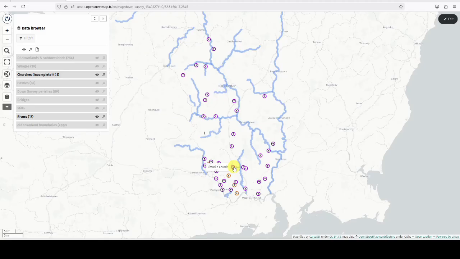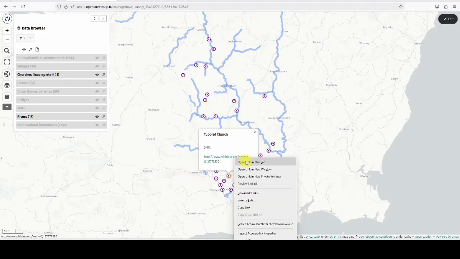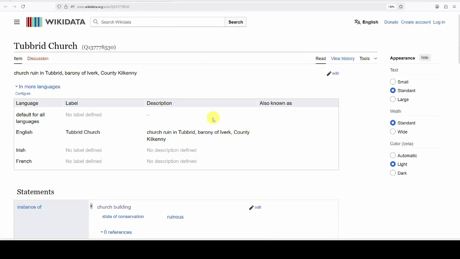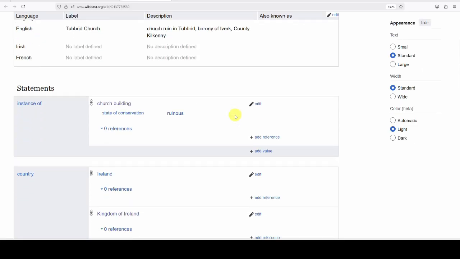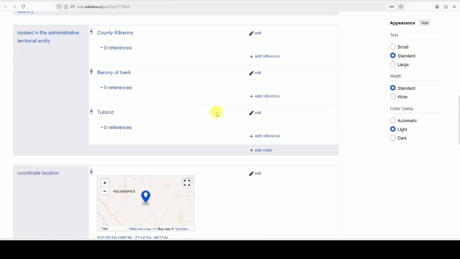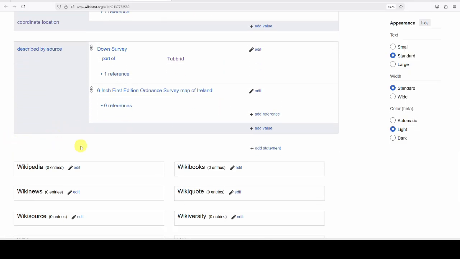So the other ones, with the purple ring, if you click on them, you get the SMR number. And with the ones with the brown ring, you won't get the SMR number, which, in case that's not clear, is all fed from Wikidata. So if I click open the Wikidata entry for a Tubrid church, it's a bit strange that I wouldn't have an SMR number when it's still in ruins. I don't quite get that. But it should have a property here, sites and monuments records or something, and then the number.